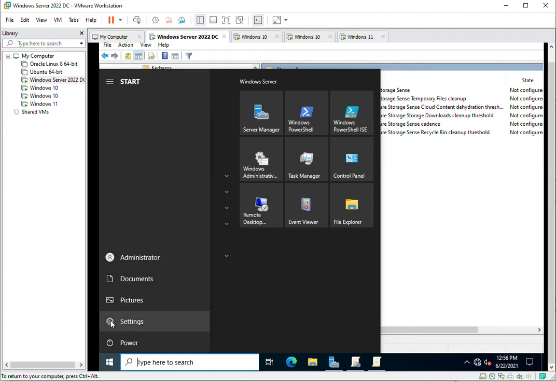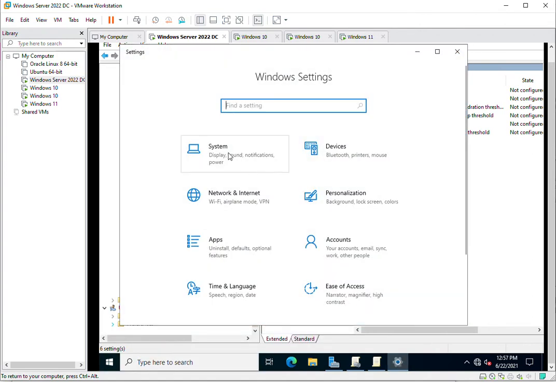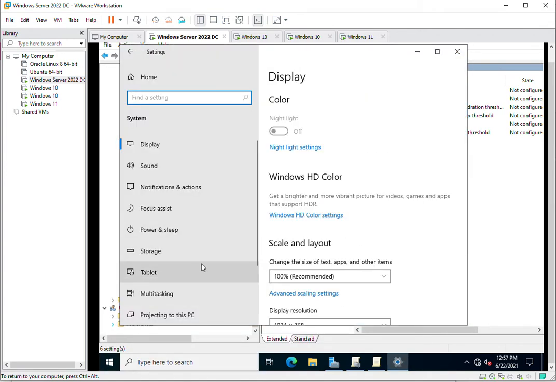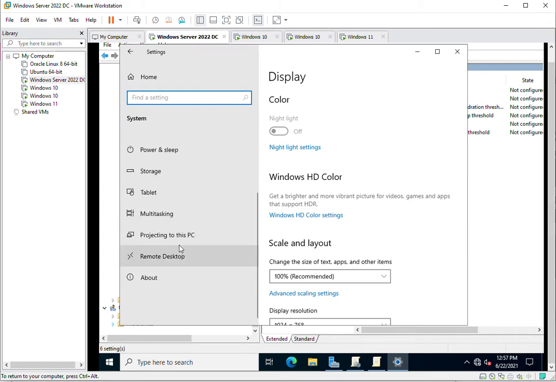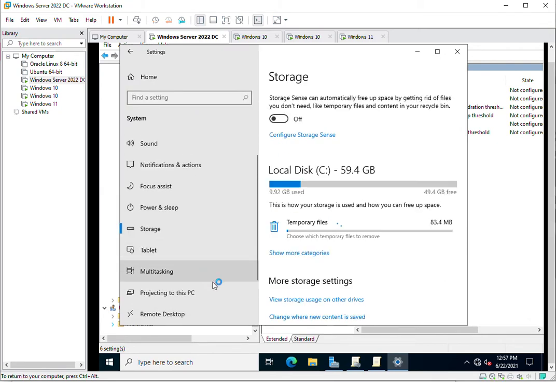I am just checking this on the server in the settings. Just scroll it down and you can see there is a tab, storage. Here in the storage, you can see this is a feature that is available on Windows 10 and above operating systems, and by default this is enabled, and it is just checking the temporary files in the background. You need to control these storage sense features through the group policy.